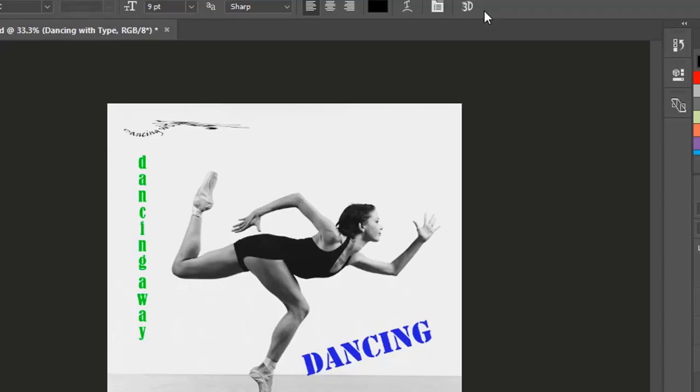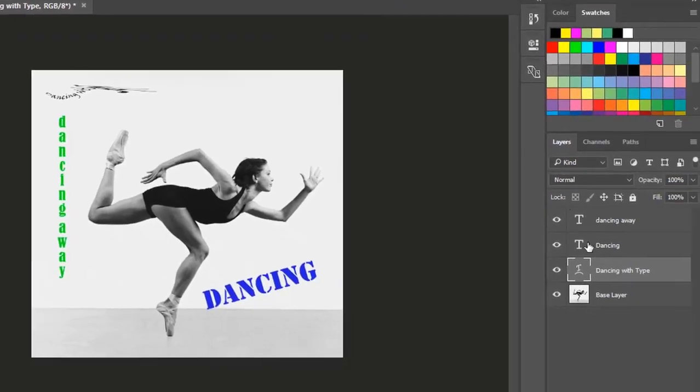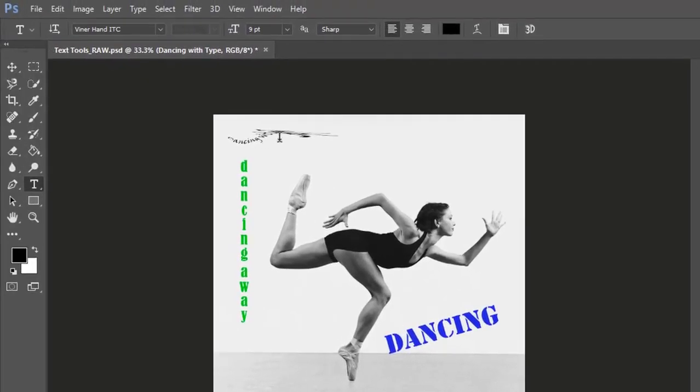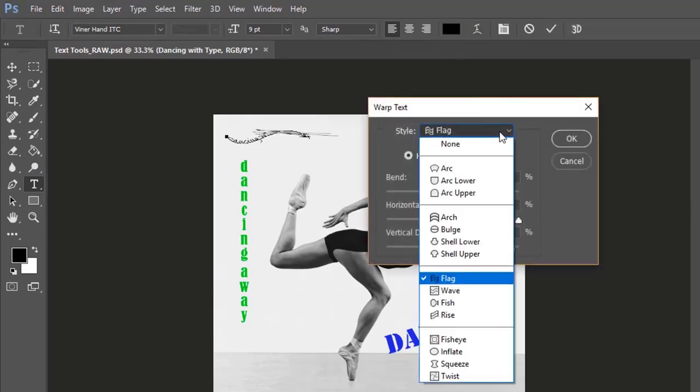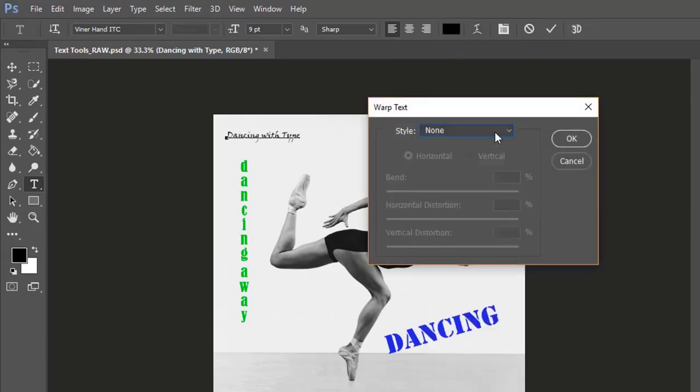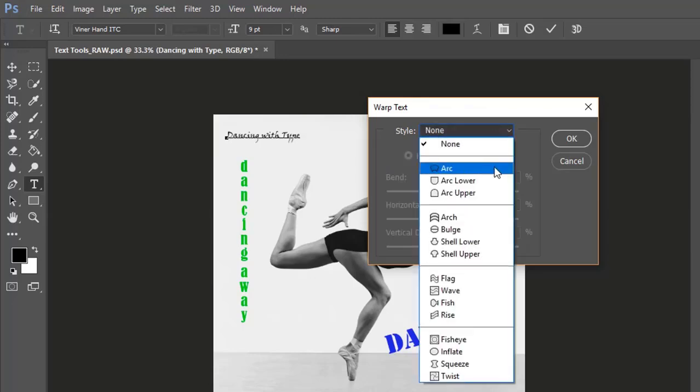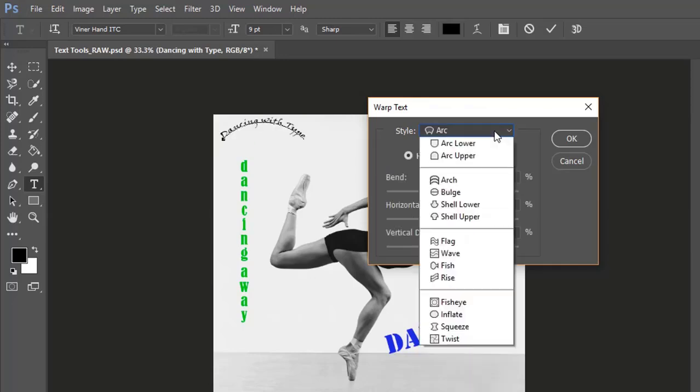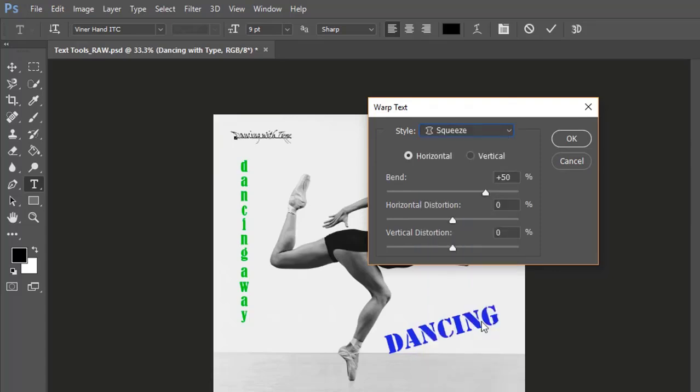Remember, we can always go back and change this. Again, just make sure that you're on the correct layer you want to edit. On your type tool, see the I-beam, click in. I can recheck my warp option. I can change my style back to none, or I could pick something different like the arc, and I could change it until I find what I like for my text warp. I don't care which warp option you use, just change that dancing with type layer to have some sort of text warp.